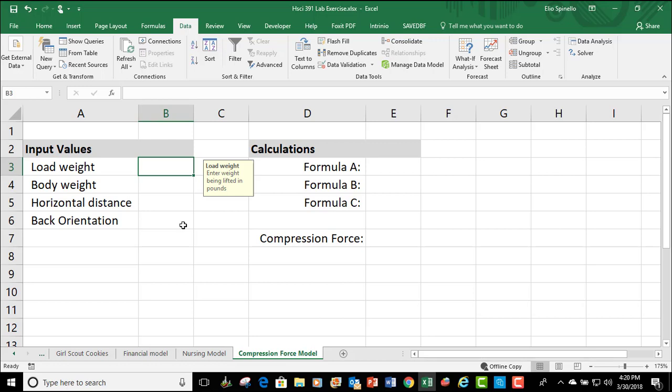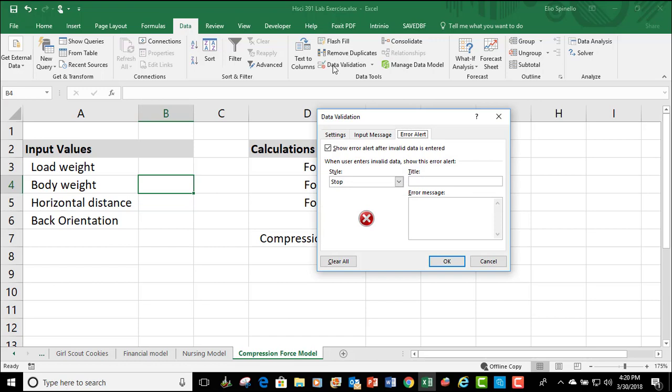Now we're ready to do our body weight. So we'll click down on the body weight cell, and here we'll go ahead and do another data validation test. So we're going to go ahead and select data validation. We'll start with the input message, and our title of our input message will be body weight, and the input message will be enter the body weight in pounds. And I think that should be pretty self-explanatory.